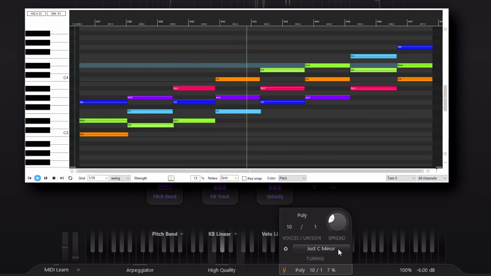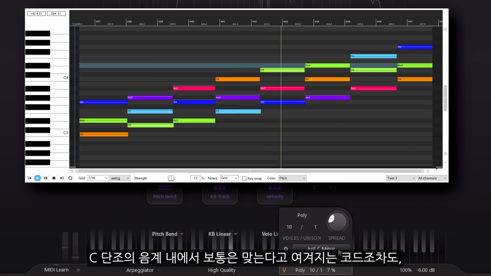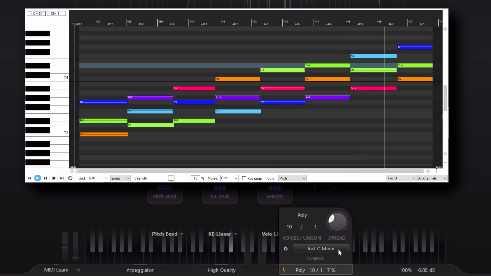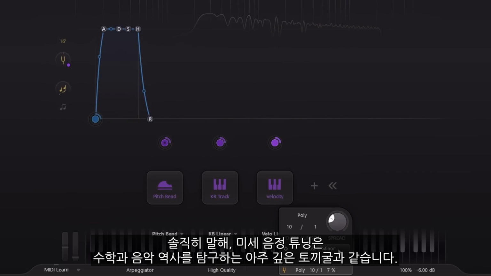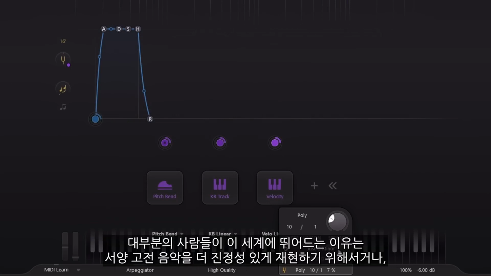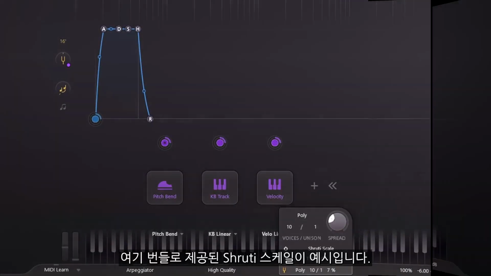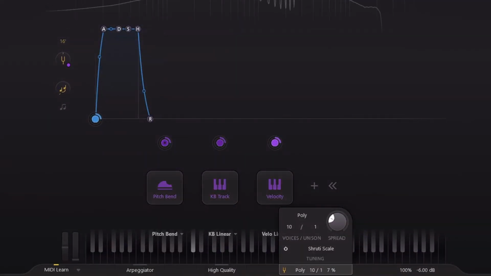While other chords, even some that would normally be considered to be within the diatonic key of C minor, sound noticeably out of tune. Honestly, microtonal tuning is quite a deep rabbit hole full of maths and music history, and most people who dive into it do so to more authentically recreate period Western music, or to work in non-Western styles with different tuning systems. Here's the bundled Shruti scale, for example.